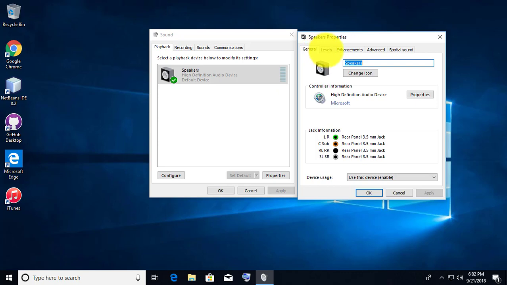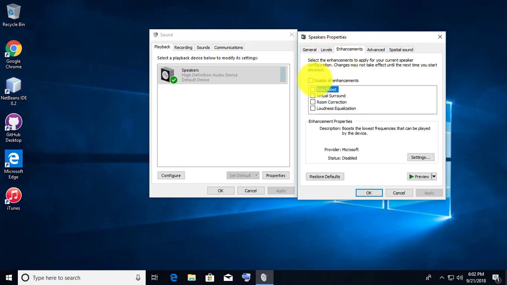Click Enhancement tab. Click Tick on Disable all enhancements. Click Apply. Click Advanced tab.